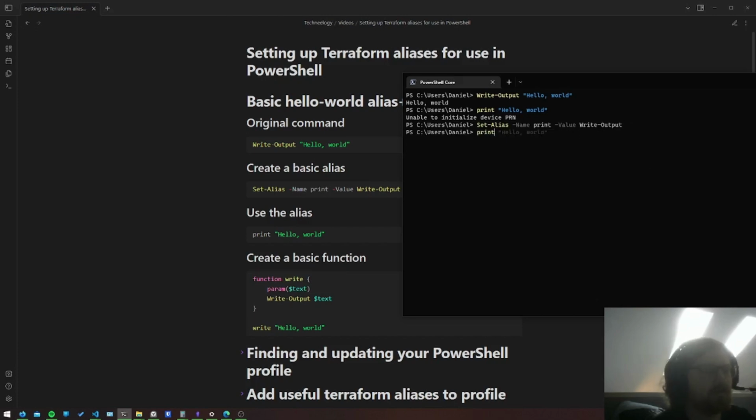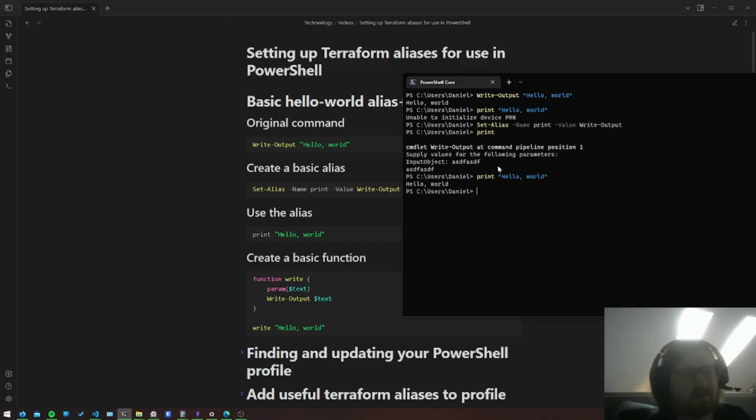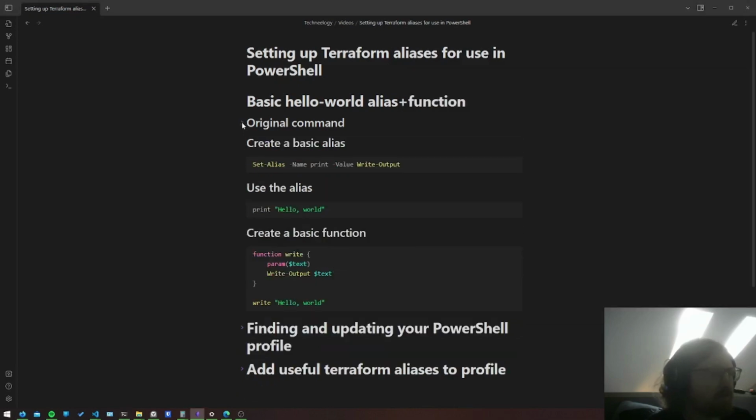So now if I do print, it's going to ask me for the text that I want to print. If I say something, it's going to print that text out. Likewise, this will work if I say print hello world. This is going to be equivalent to writing Write-Output hello world. So that's a basic alias and how that works.